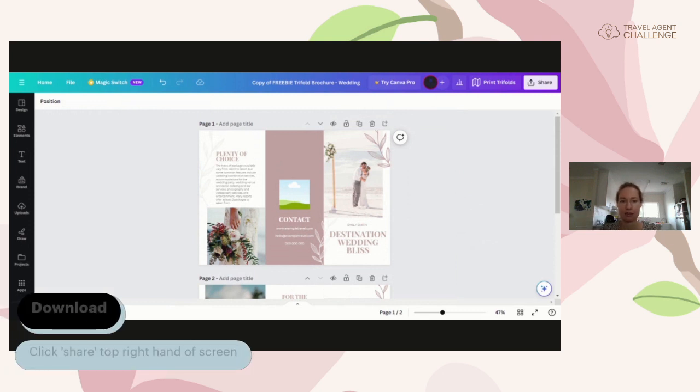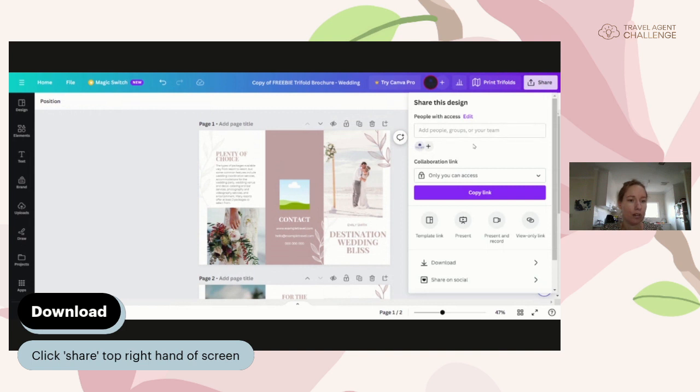So now that we are finished with our design, what we are going to do is download this ready for printing. So you can print this at home, you can print this through an office stationery shop, printer, or anywhere like that. So what we do to get our download is we come up the top right hand corner where we've got our share button, and we click on the share, and then it'll give us the option. If we look down towards the bottom, we've got the option where it says download.